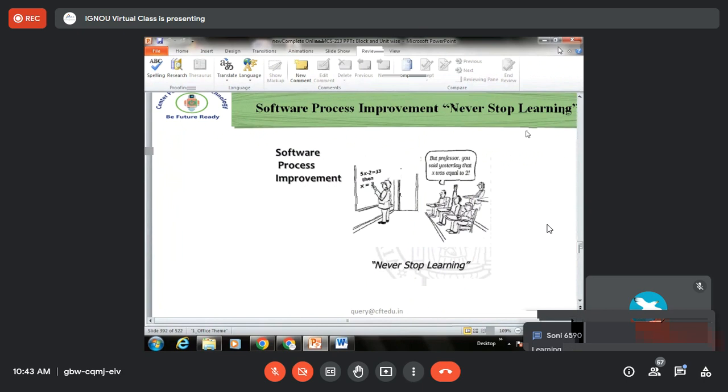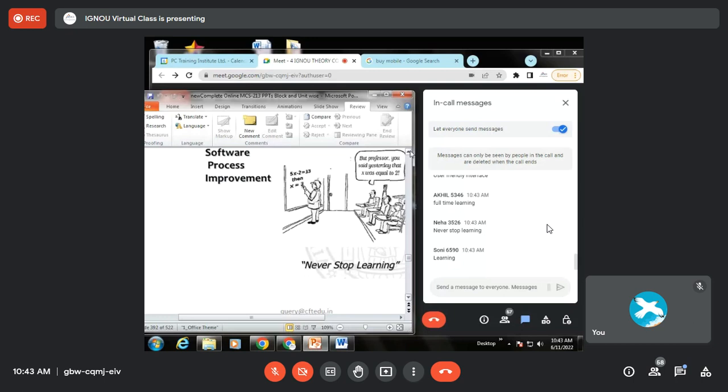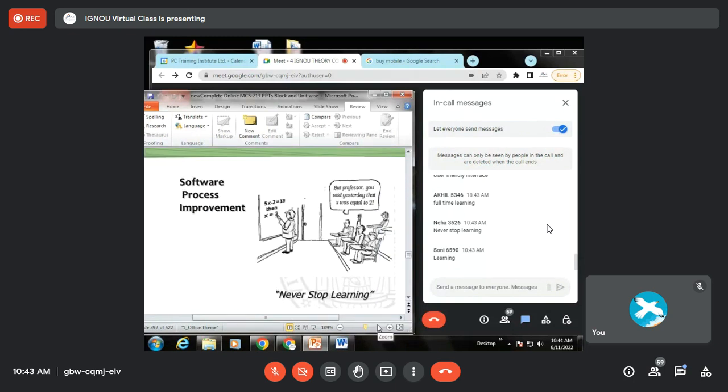Any idea? Yes. Change management always happens, and we will have to prepare and learn. Sony has written learning already. Yes. If we are into this software industry, every time we have to be ready to accept the new upcoming challenges. We can update ourselves with all these challenges just by learning and adapting.